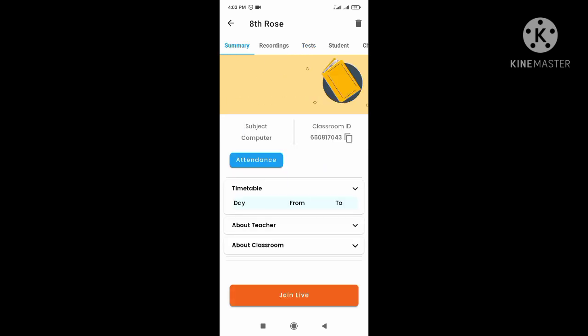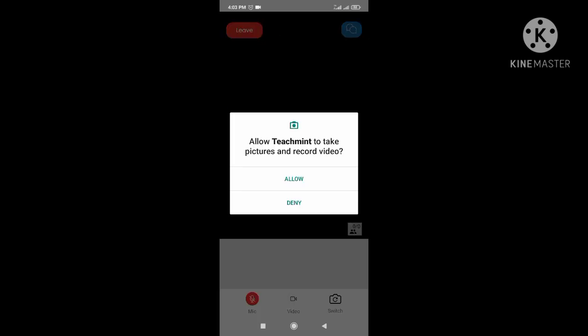Now let's move to the most important point, that is joining your live classes. And how to do that? You have to click on join live. Where can you find it? You have to click on the summary. You can see here the join live red button, right? Click on that. Then your app will ask for permission. You just have to click on allow.